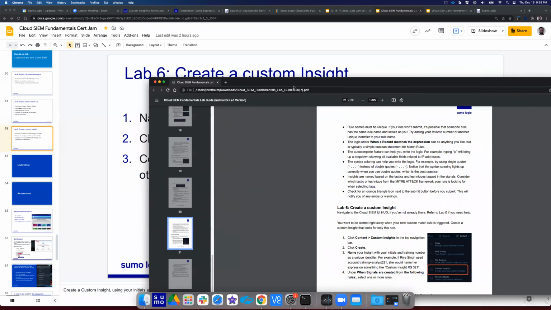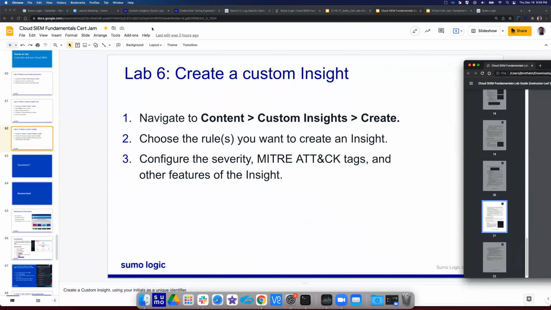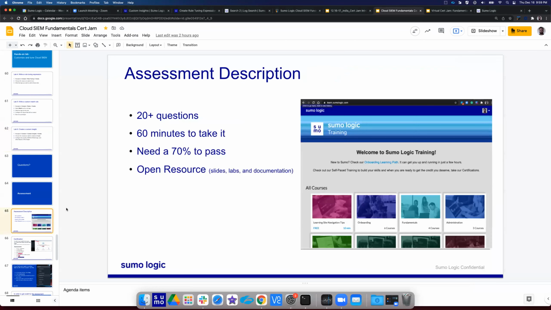All right, let's talk about the exam next. We're going to take one, as we did yesterday. Some very similar ground rules: 20 questions, 60 minutes to take it. You need a 70 to pass. I think yesterday was a 75. And once again, it's going to be open resource and specifically open documentation.